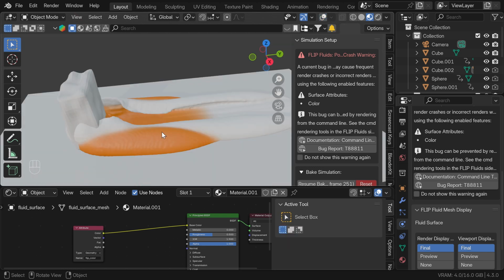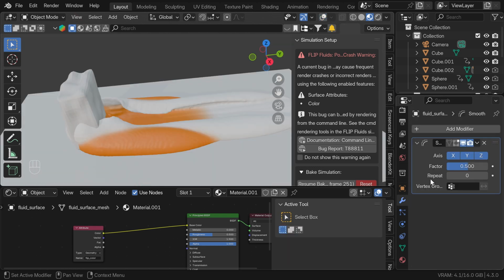To make this look smoother, we can go to the smooth modifier and increase the factor to 1.5 and repeat to 8. This all depends on what you are trying to achieve.